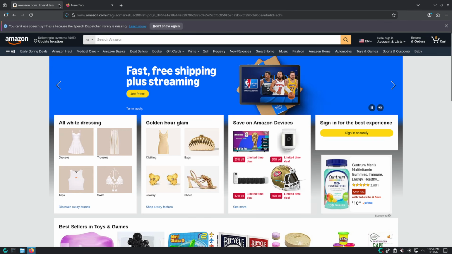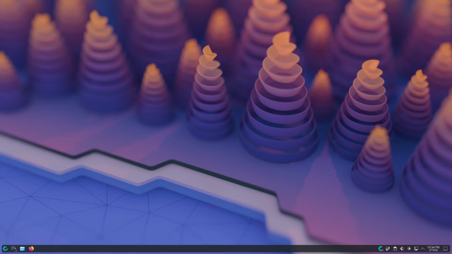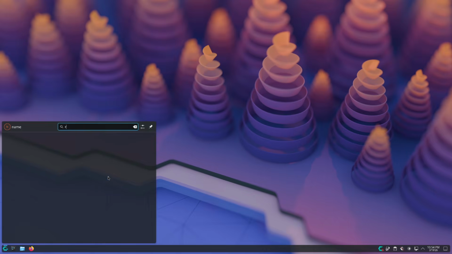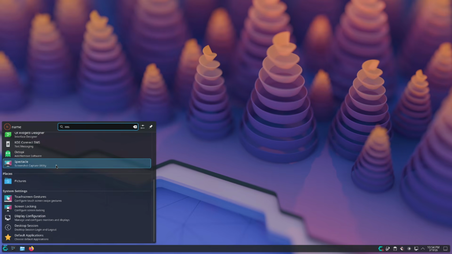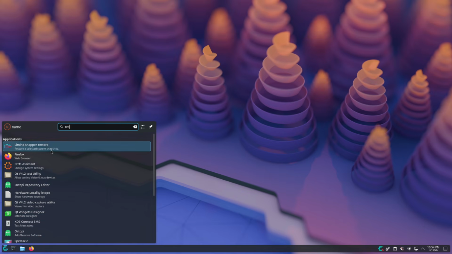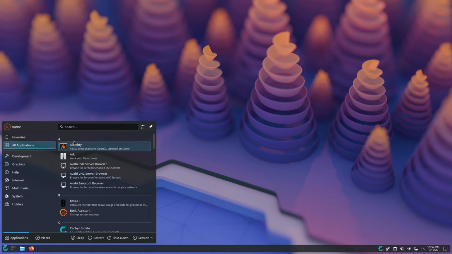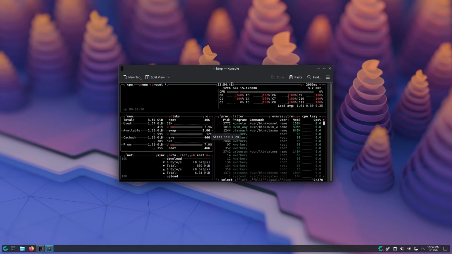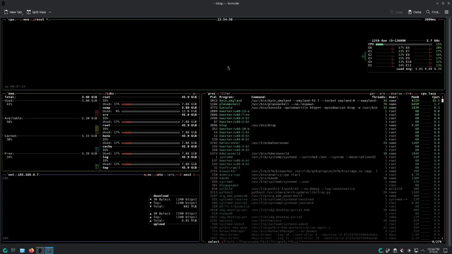But yeah, like I said, even though I've given this system very limited resources, it's still super responsive, and this is definitely a good option for folks that are looking to get into Linux, want to get their feet wet, want to be on the cutting edge, and just not have to sink a lot of time into customizing things.